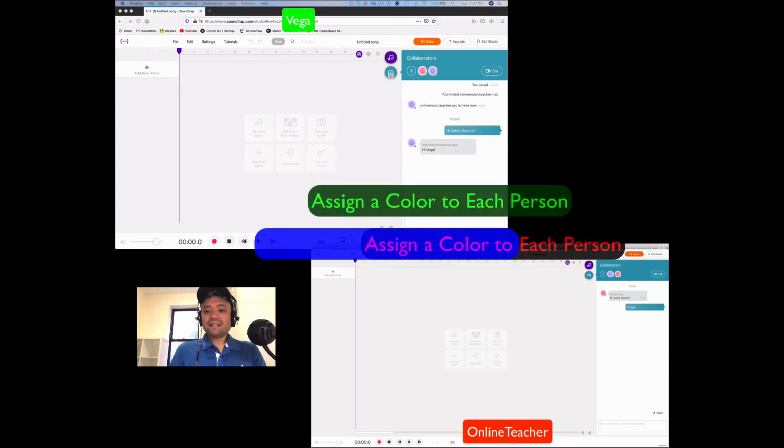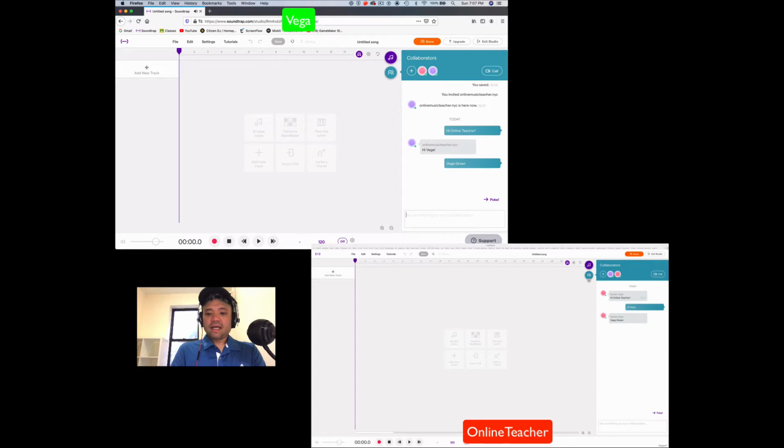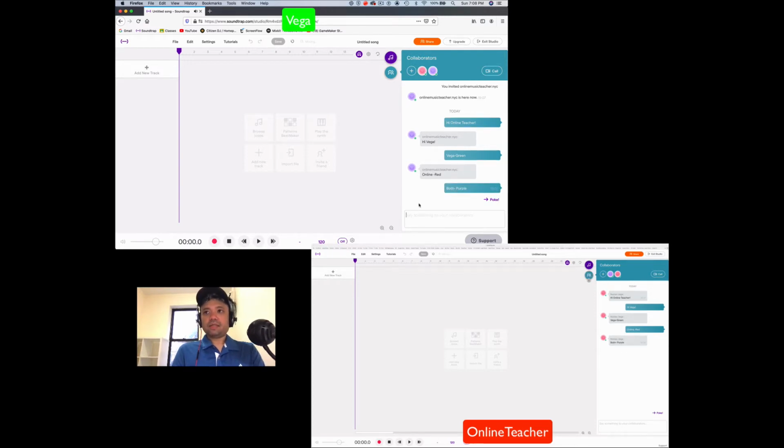Next thing is, you guys need to assign a color. So let's say Vega is going to be green. So anything Vega does will be green. And let's say everything that online teacher does will be red. Okay. And then you guys also have to assign a color when both of you work on one track. So if both of you do one track, then you could say purple. And that's going to be just in very few instances where maybe one person does a track and the other person tweaks it a little bit, okay? So Vega is green, online teacher is red, and if you're both working on a track, like say you're doing vocals and one person lays down the vocals, the other person autotunes, that'll be purple.